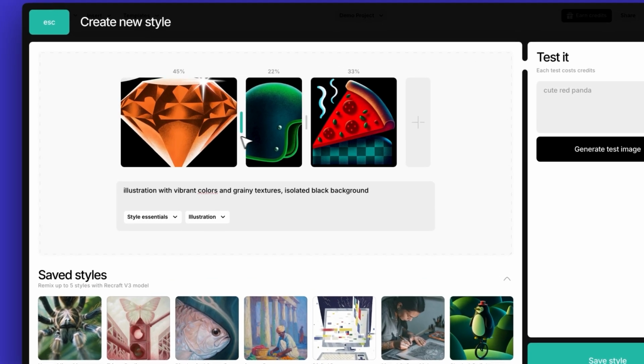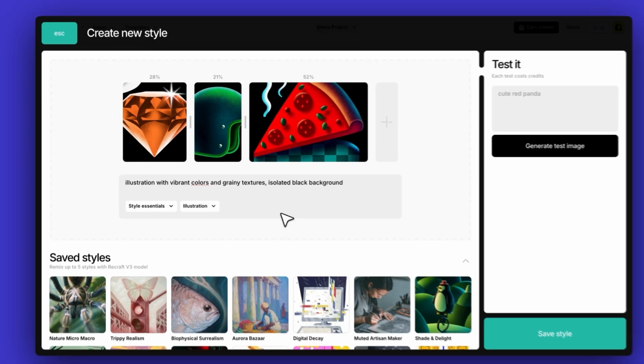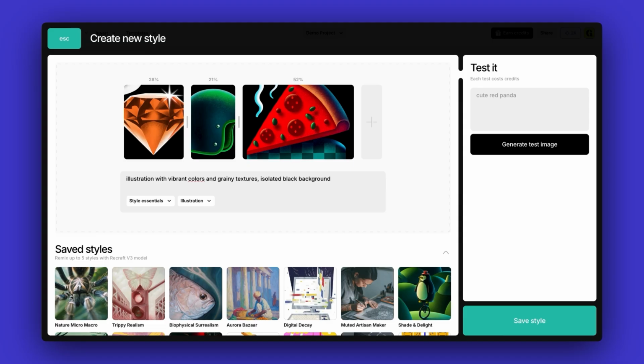Last but not least, if you upload more than one image, you'll also see handles between the images. They are actually draggable, and it's basically how you can control the weight of each image in your style. It's a really useful feature if you want to force a certain color palette from one of the images, or maybe your references are very diverse, and you want to make sure that the style of some of those images dominates.